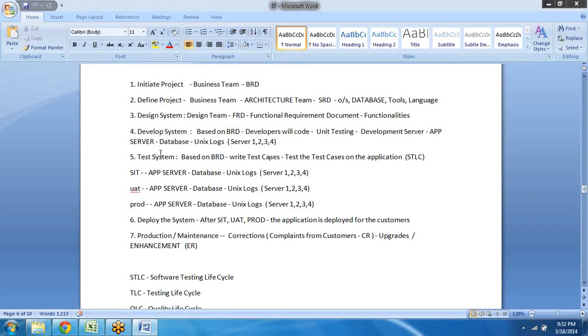Where will you do the testing? In SIT. Once SIT is finished, you will test in UAT. When UAT is finished, you will test in production. We will test in multiple servers. Once production testing is also completed, you will deploy the system so that it is available to the customer. That means the application is ready, then development is done.